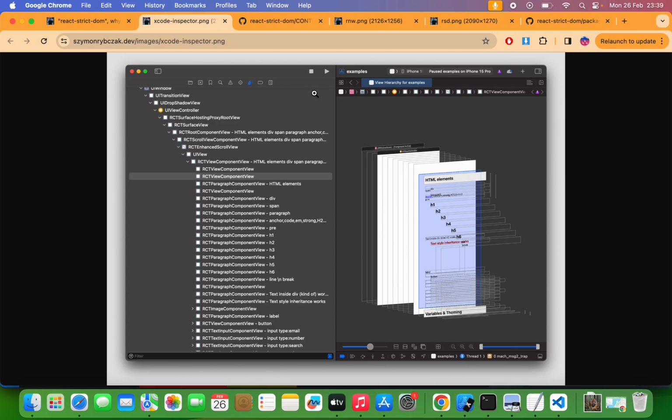So this is just an illustration of how it translates the DOM elements to the native side, in this case iOS. You know that you have that html.div, which will be converted into a UIView for iOS. So it's pretty cool to see that.